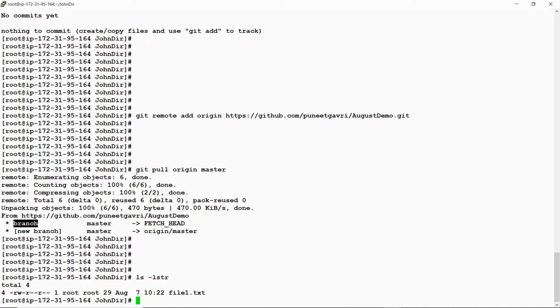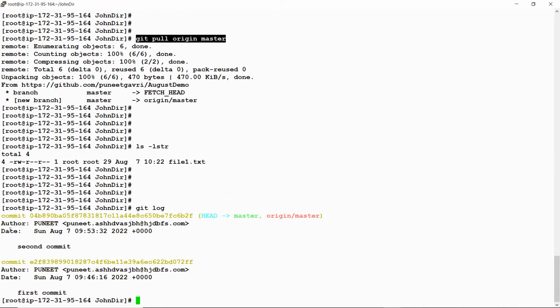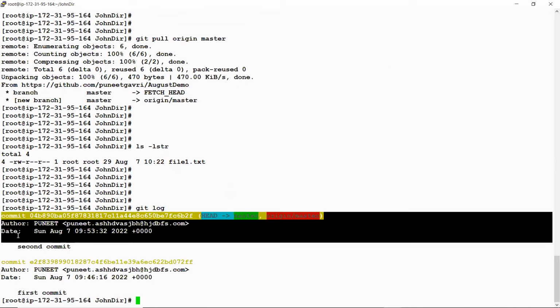So I did a git pull origin master. It pulled all the changes from the remote. Origin master means my remote repo, from the remote master to my local master. What is my local master? Means the default branch in the John directory. Okay. Now file1.txt has come here. And again, if I want to check the log, git log, it will show all the changes. It will show all the commits that happened to this file.